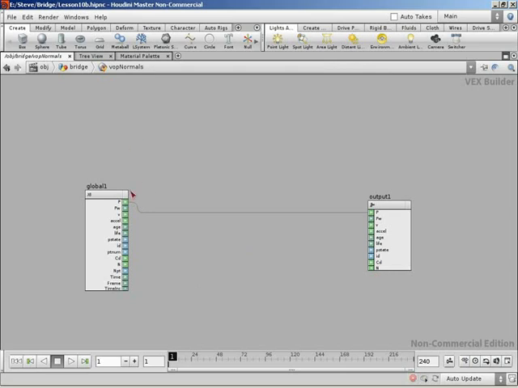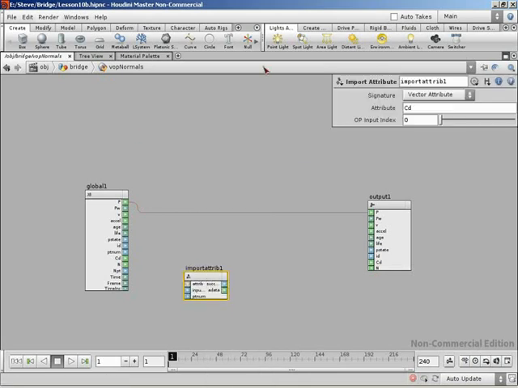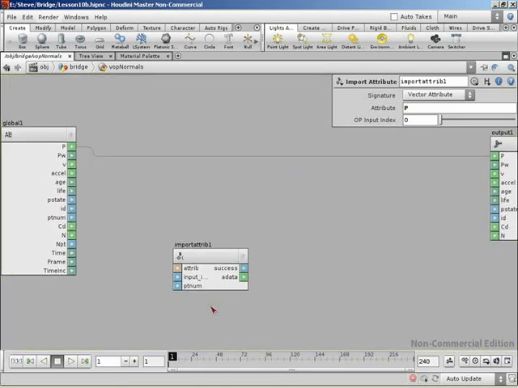We can get the position of our current point, but let's use the import attribute node to bring in the position of our previous point. If we open up the parameters, we can set the attribute to P, so we'll be bringing in the position, but it gives you the ability to specify a point number. We have the point number coming in here. It's going to be the current point number of the point that we're currently looking at. So if we were to take that and subtract 1 from it, we could look at the point previously, feed that into this point number, and get the position of the point that was previous.